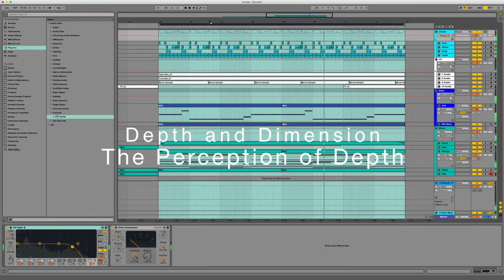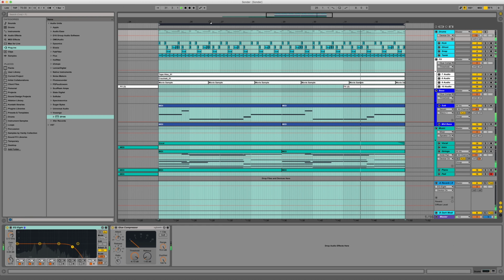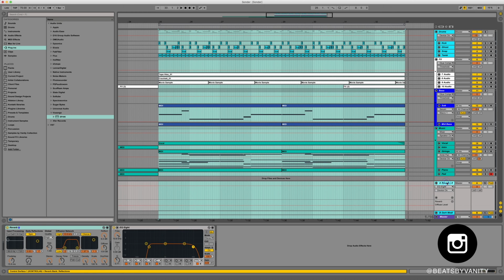The perception of depth. At first thought, it may seem that depth in our recording is achievable by increasing the ratio of reverberant to direct sound, but it is a much more involved process. Our binaural hearing apparatus is largely responsible for the perception of depth, but recording engineers were concerned with achieving depth even in the days of monophonic sound.